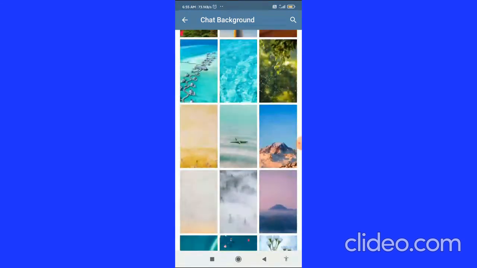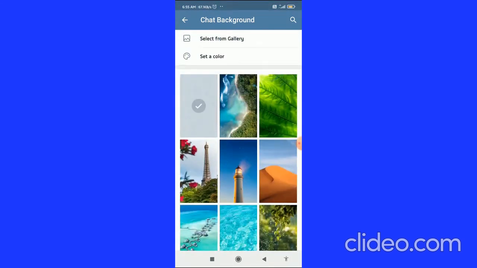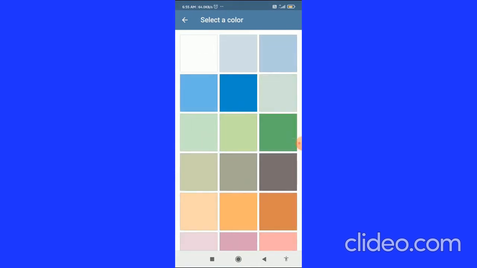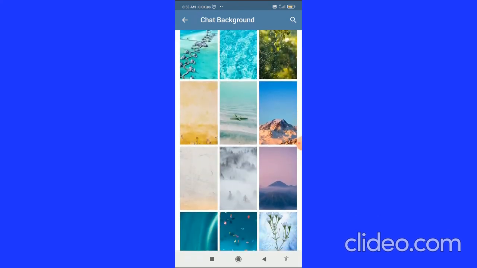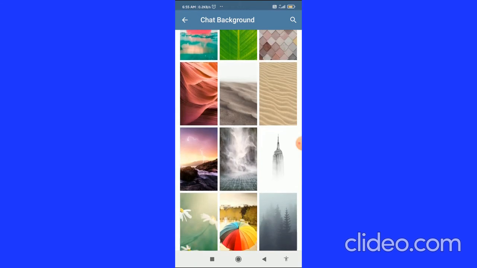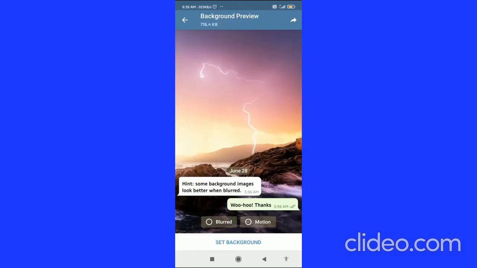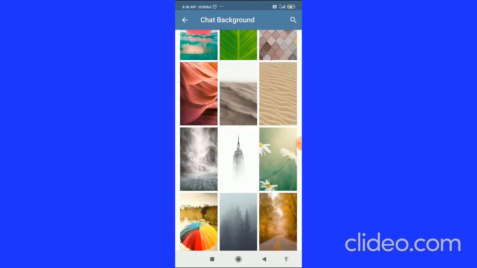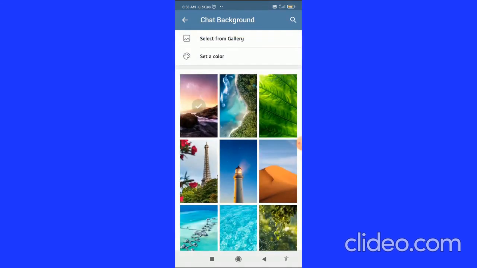So you can choose any of the backgrounds from the chat. You can also search it by clicking on the search button. You can also set a color by clicking on the set a color. You can also select from gallery by clicking on the select from gallery at the top, but I am selecting the chat background by clicking on this, and then you can click on the set background, and by clicking on the set background, this image is set as the Telegram background.